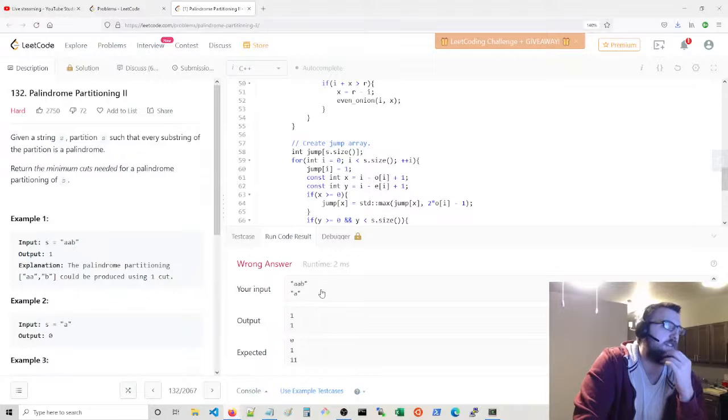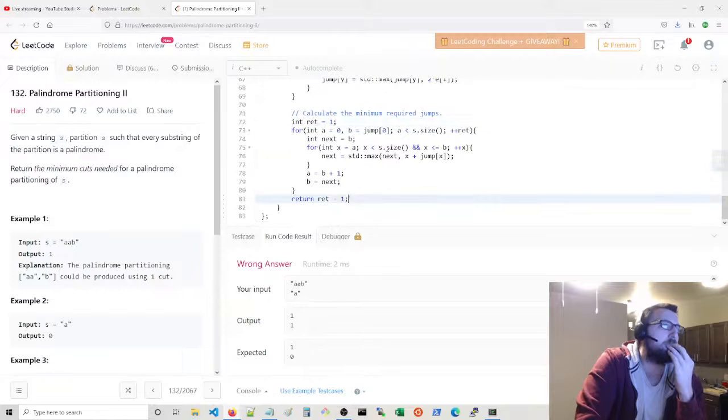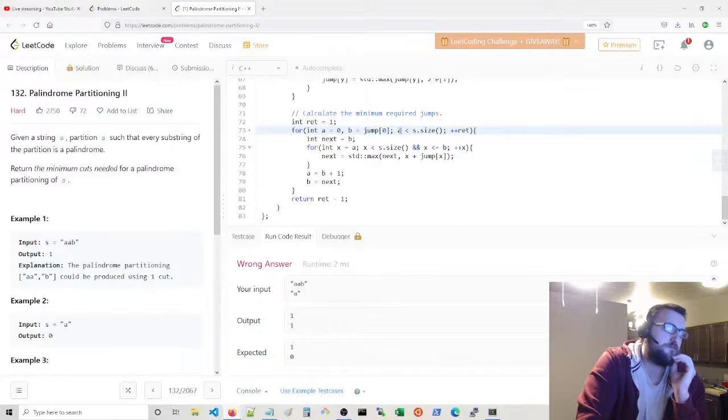So let's look at AAB. Okay. I got the right answer for AAB. What about A? A should be 0 cuts. We got 1. Well, A is 0, B is jump of 0, which should be 1. A is less than the size, which is 1. Next equals B.